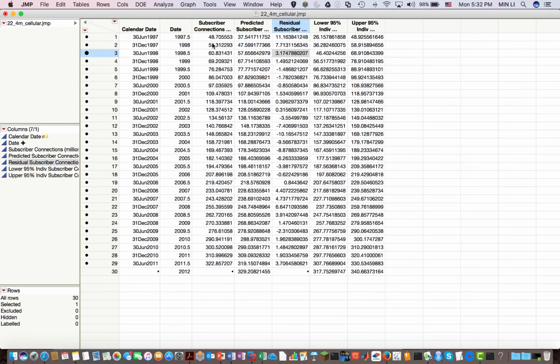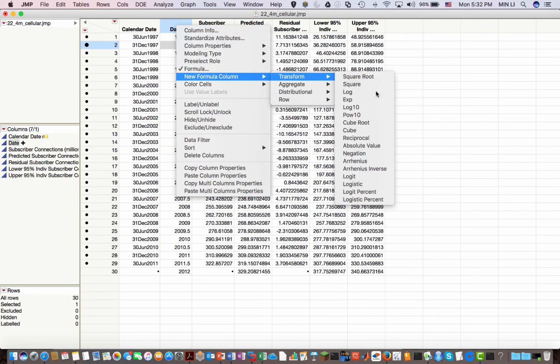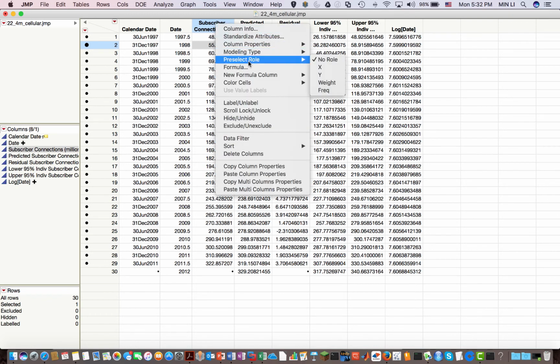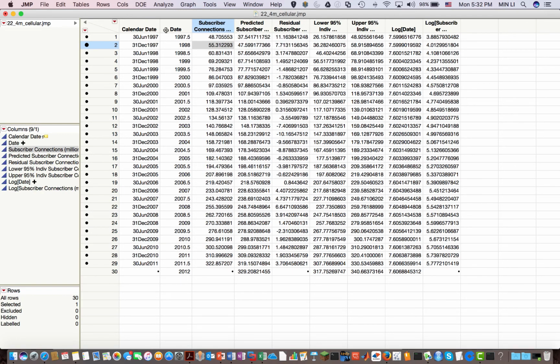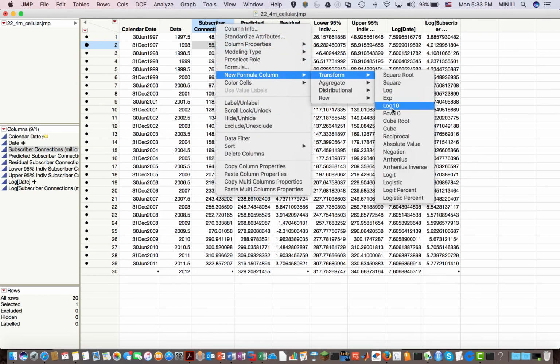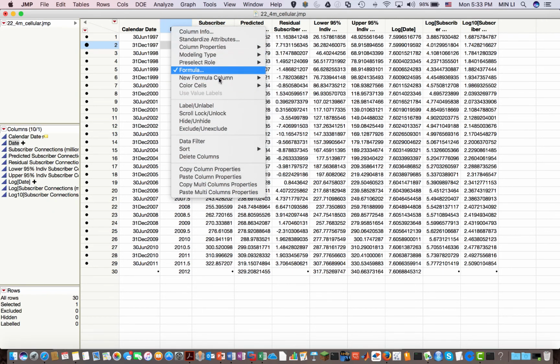I will also show you the log transformation. In fact, I can do the natural log transformation for both variables. It's a new column, and the subscriber connection: new column formula, transform, natural log. So these are the natural log transformations. You can also do the base 10 log transformation if you want, log 10. We may not use it.